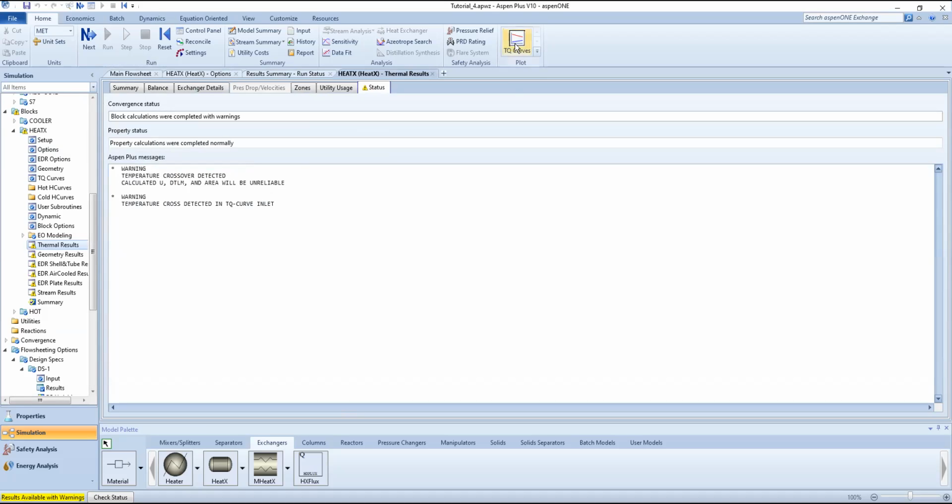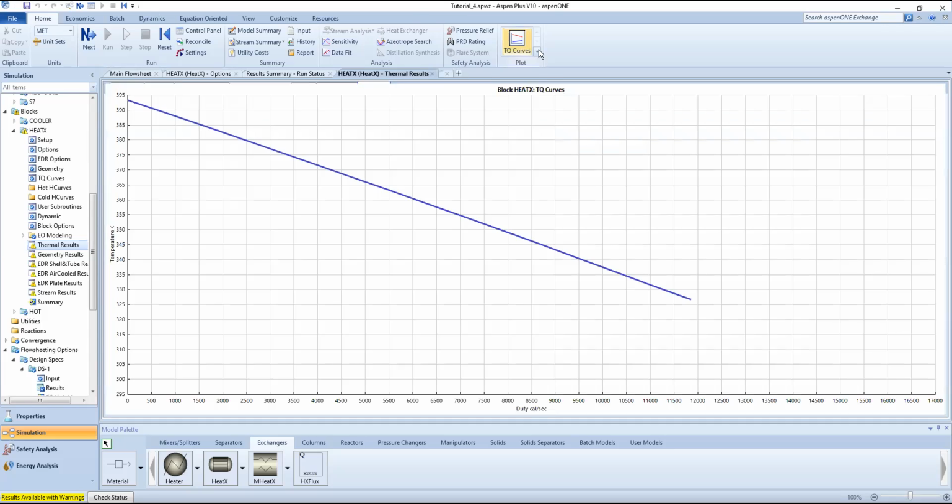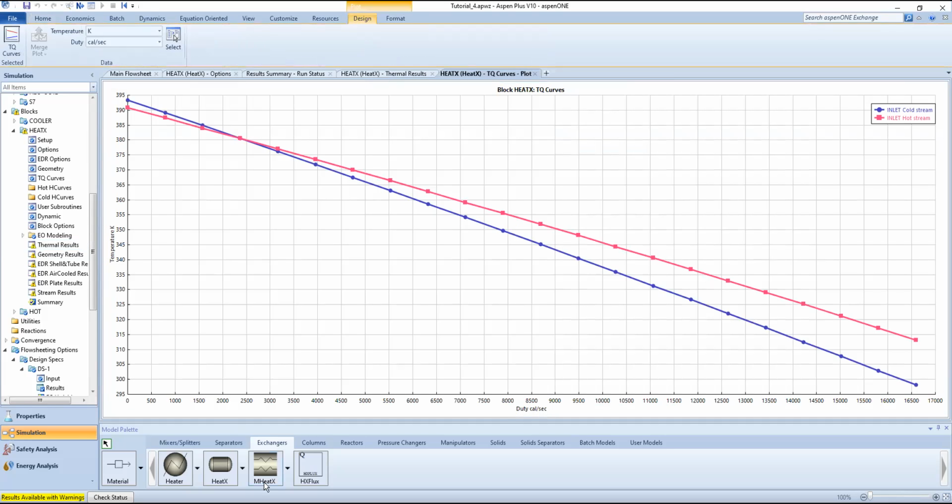So at the top here, you see the TQ. I'm going to click on TQ. If you're not seeing this curve for some reason, just go to Home, and then you should be able to see it. If it's hiding, just expand this window, you should be able to see it.